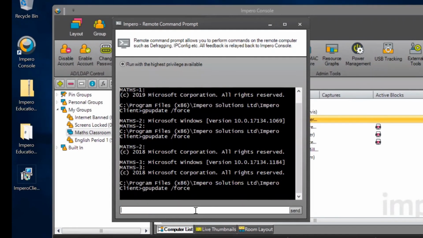As you can see, we've run the command, and feedback for the group policy object is now displayed in the window.